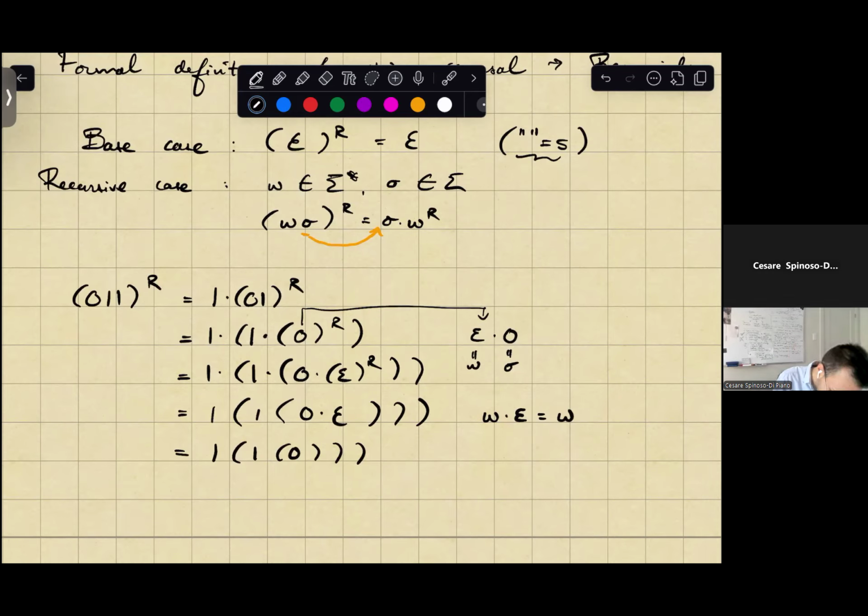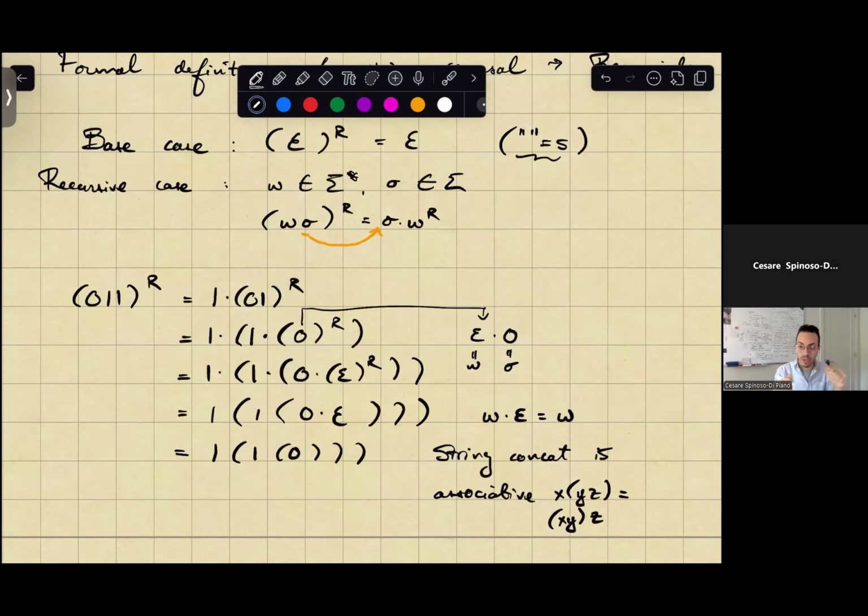So string concatenation is associative, meaning that if you have X and then Y, Z, so X concatenate with Y, Z, whole, then it's the same as saying X concatenate with Y and then concatenate with Z, right? So it doesn't matter the order as long as the sequence is the same. So meaning that it's X, then Y, then Z, right? But it doesn't matter the way that you group them if they're contiguous.